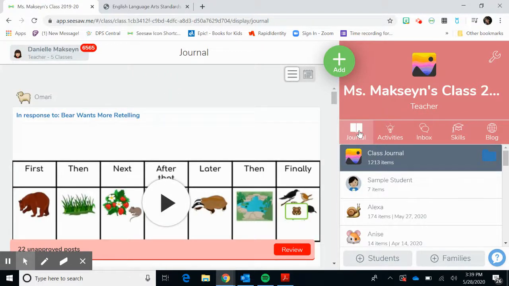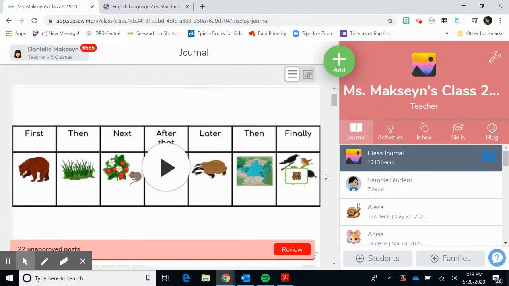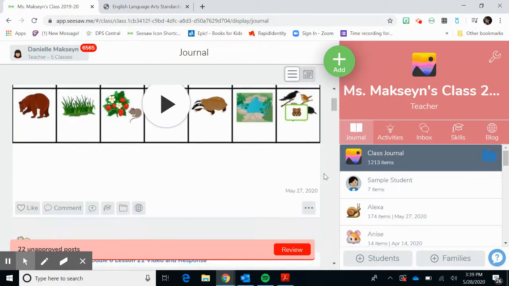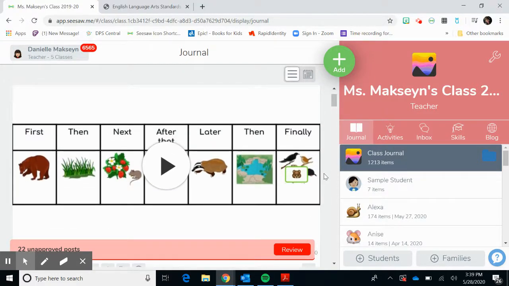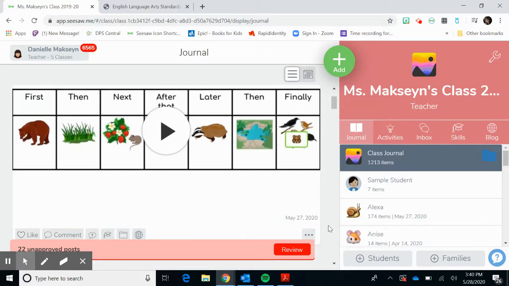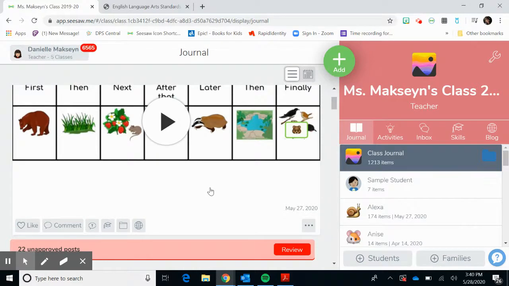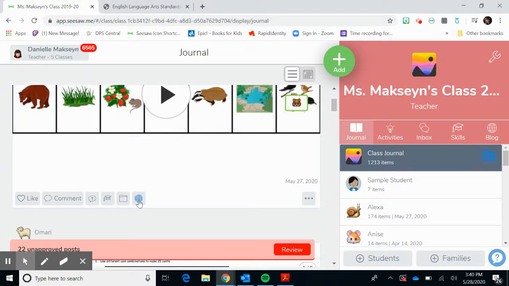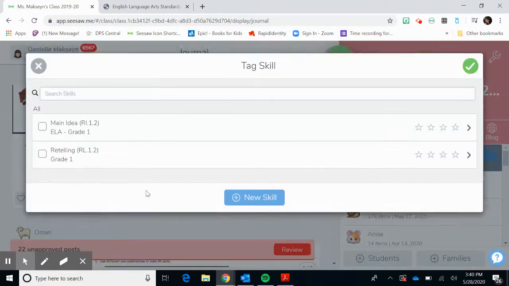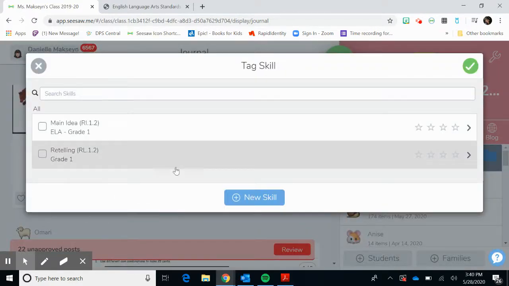I'm going back to my journal, and you'll see that I already have the student's assignment that I have approved. He was retelling the story that we did, and not only did he do the picture, but you can see by the play button that he recorded himself retelling the story that we did, which is Bear Wants More. If you go down to the bottom, the same way that you might click this globe to add the assignment to the blog, you can actually click this kind of graduation cap, and that is the symbol for skills. And it's going to bring you to all of the skills that you have.